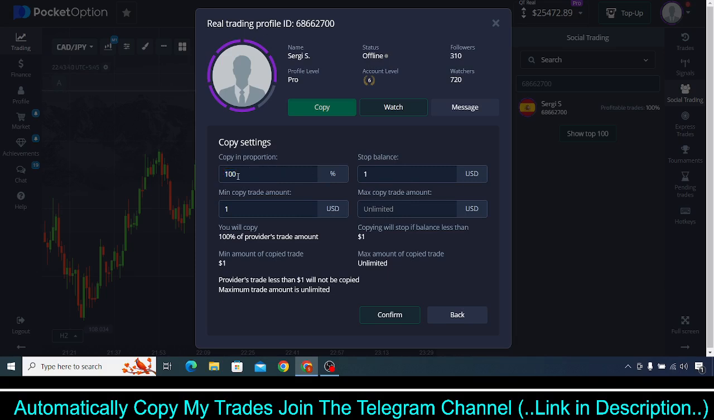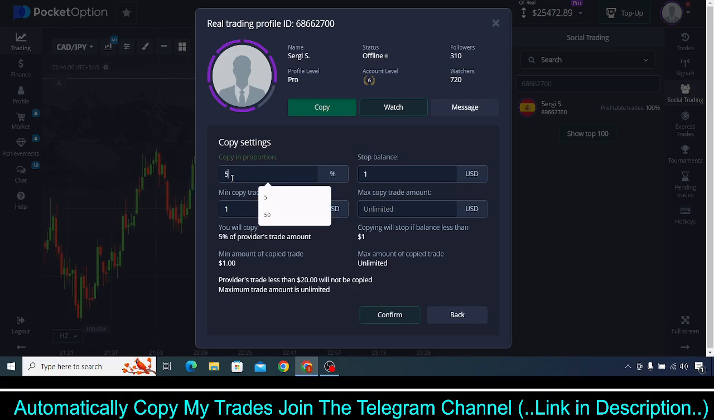So if you put 100% here, then that means you will be copying my $200 per trade. So basically 1% is equal to $2 per trade. So if you want to copy $2 per trade, then just make it 1%. If you want to copy $10 per trade, then make it 5%, because 5% of $200 is $10. If you want to copy $20 per trade, just make it 10%. In this way you can increase or decrease this copy in proportion, and then just click on confirm and you will start to copy my trades automatically into your account.